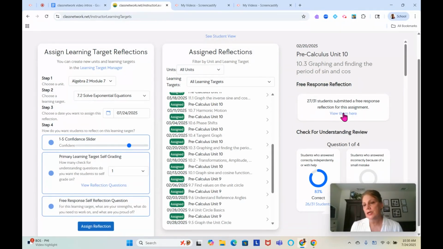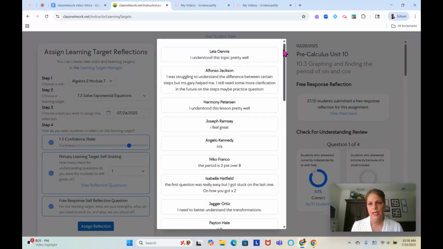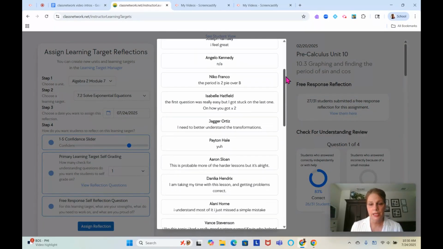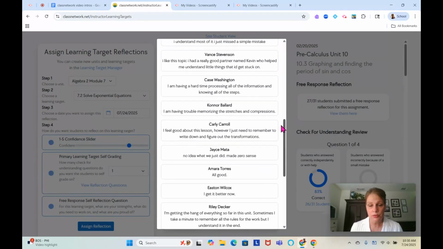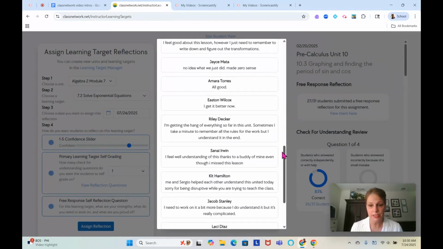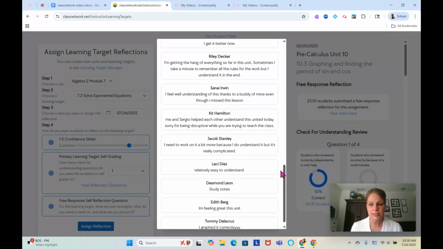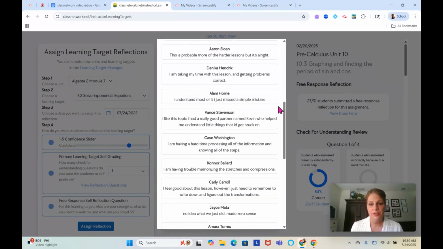This is where I've assigned the free response self-reflection, and I could then read and get an overview of how everyone is doing. And this only takes me a few seconds to read each class period. And if I see that someone is giving me feedback that they are not understanding or they need some specific help, I'm going to make sure to call that student into my flex period or make sure that I connect with them before the end of the period.